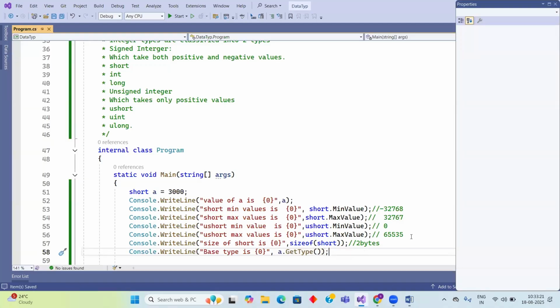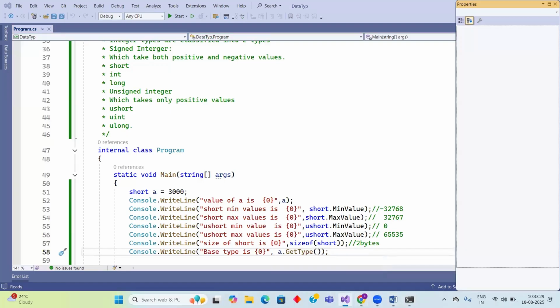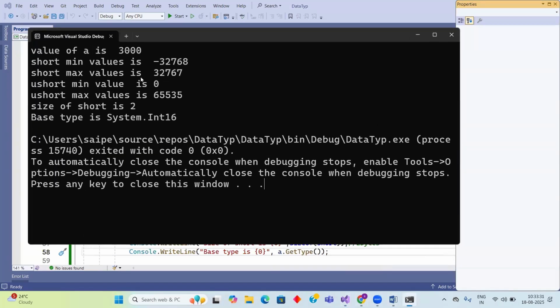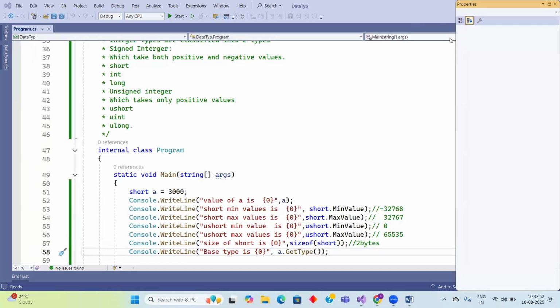So let us run. What is the system dot int 32 into 16, why 2 into 8 into 16? Let us see. So the value of a is 3,000, because I printed 3,000. Minimum value 32, maximum value 32,767. ushort minimum value 0, ushort maximum value 65... Size of short is how much? 2 bytes. So base type is 2 into 8, system dot int 16. You need to remember it this way. Make a note of it, then I'll talk about integers. So you understood till here?